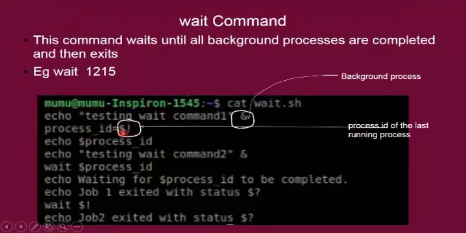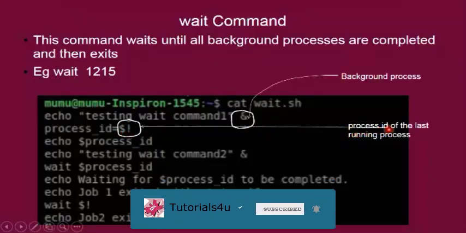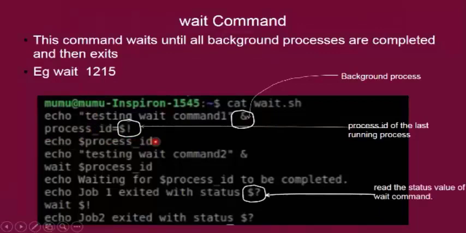Now what this actually means is that this dollar exclamation mark will give the process ID of the last running process. And which is my last running process? This echo command is my last running process. So this command will get the process ID of this echo command, and then I have written some code to display this process ID.